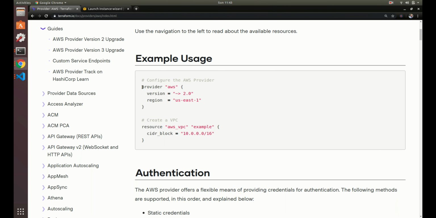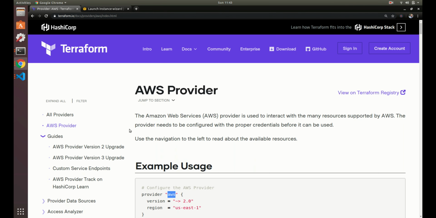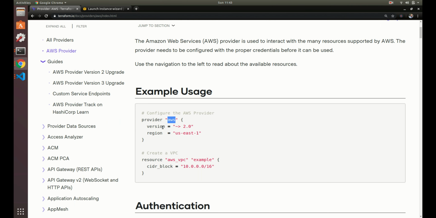And you can see we have a provider block here. And then inside of this string is AWS. So that provider, this AWS, corresponds to our AWS provider. If we were using a different provider like Azure, it's actually azurerm that would be the provider here. So you stick that right in between the strings here.